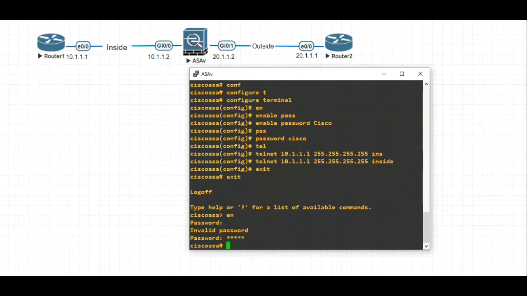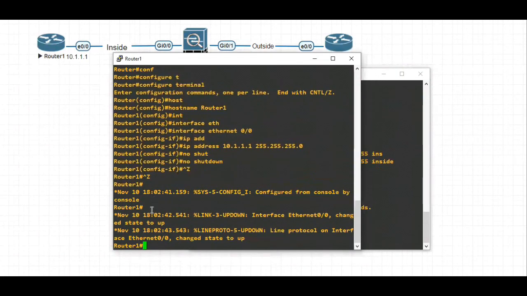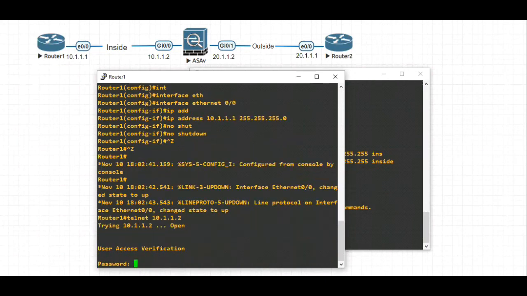Okay, let's go to router and telnet the Cisco ASA. Telnet. What is the interface IP address here? It's 1.2. So telnet 10.1.1.2. Okay, so it's asking for the password. What password is that?